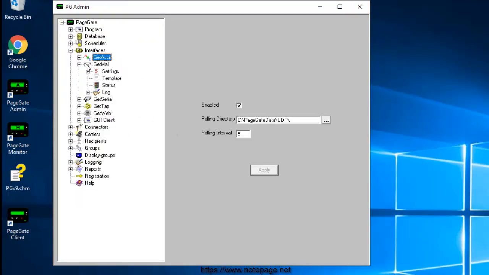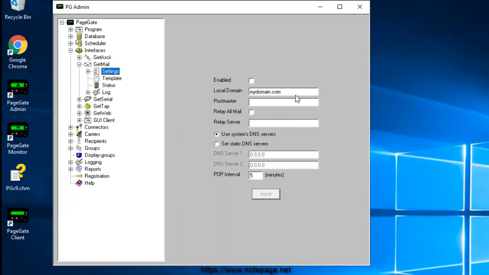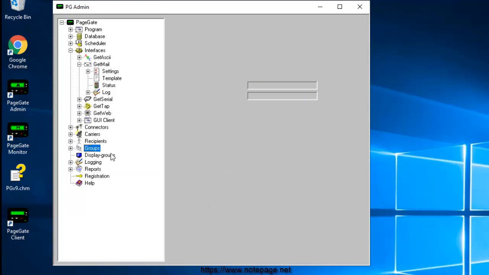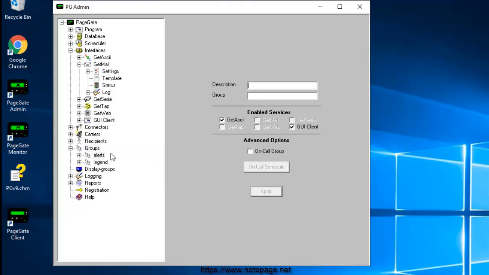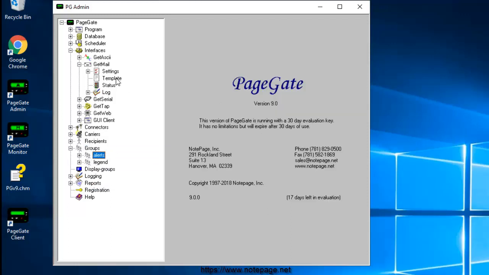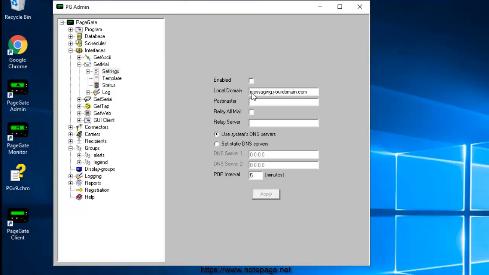Reviewing the Get Mail interface, this API gives PageGate the ability to function as an email server, which allows you to receive SMTP or email and translate it into a different format. As an example, let's say you have PageGate configured to send SMS to your recipients, you're using GetMail to host the email domain messaging.yourdomain.com, and that you have a group named Alerts. You could trigger a message by sending an email to alerts@messaging.yourdomain.com, and that message would be delivered as an SMS to every member of the Alerts group.